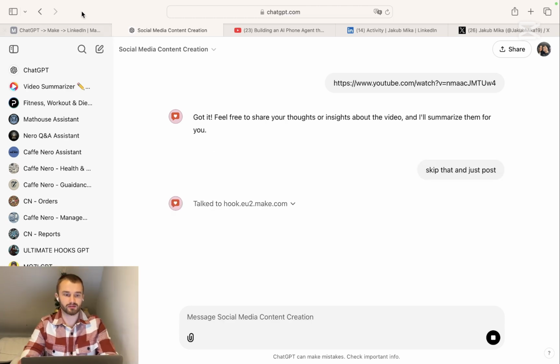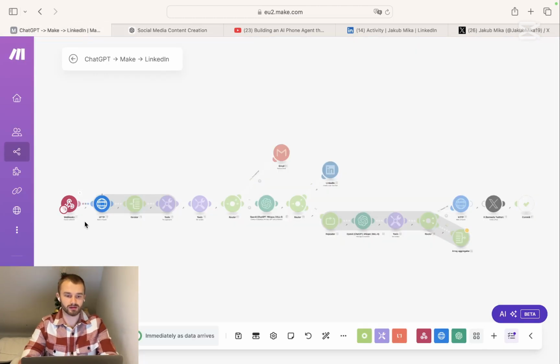Okay, starting the action, talking to the hook. The hook is our make.com. This is a hook. And now it's just taking that data, taking that transcript, working with GPT, posting on LinkedIn, and posting on x.com.